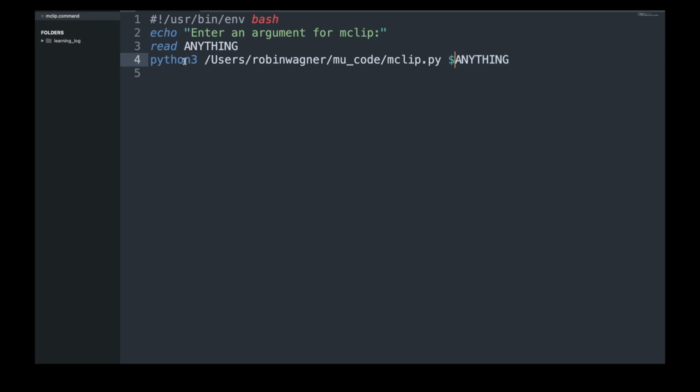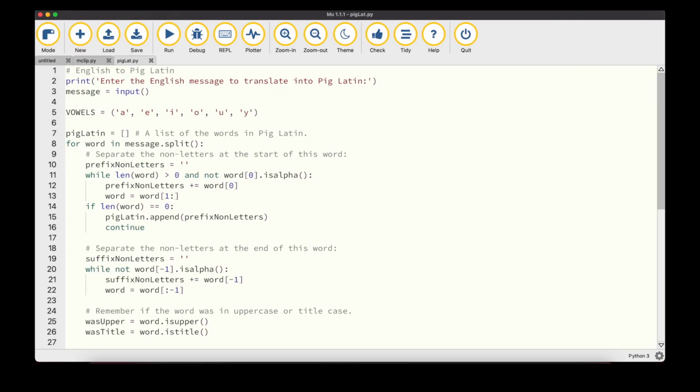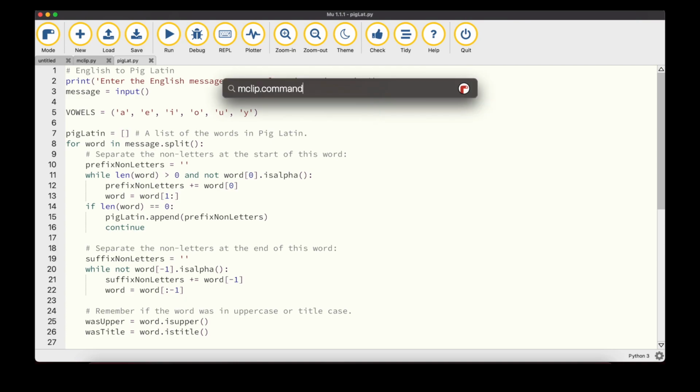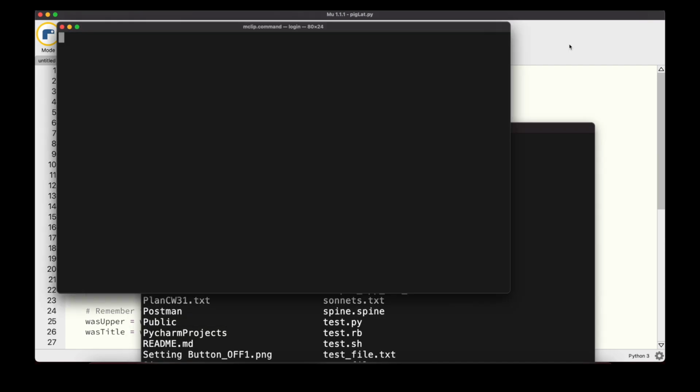And of course we are saying that we are running Python here and we are referencing our specific Python file that we wrote before. Now that will be saved in our user directory, and once we've done that, we can go ahead and open Spotlight. And here we just type in the name of the command file that we just created and we press enter.